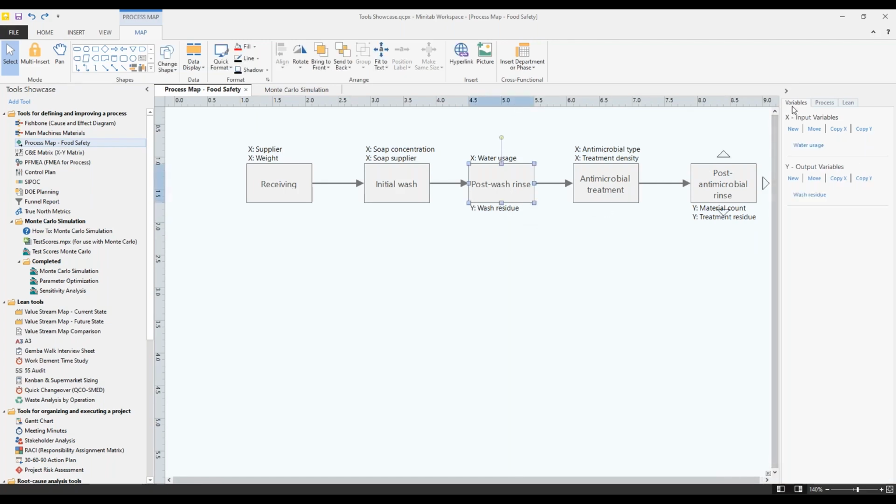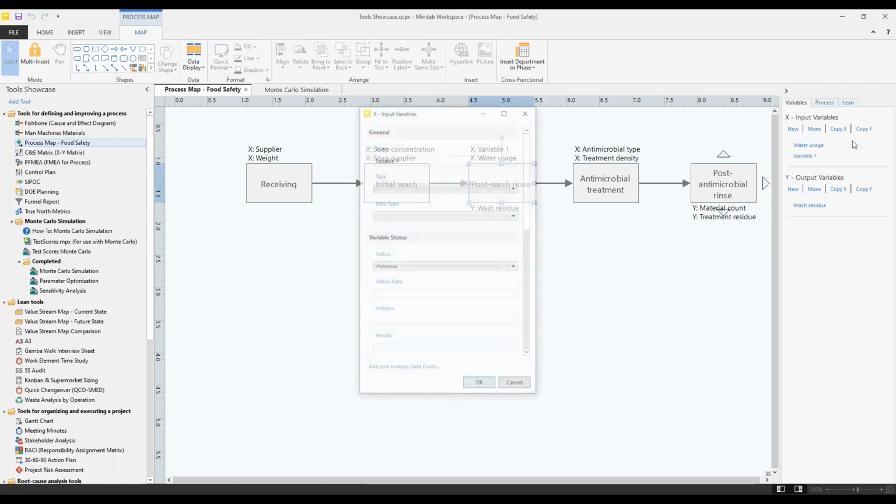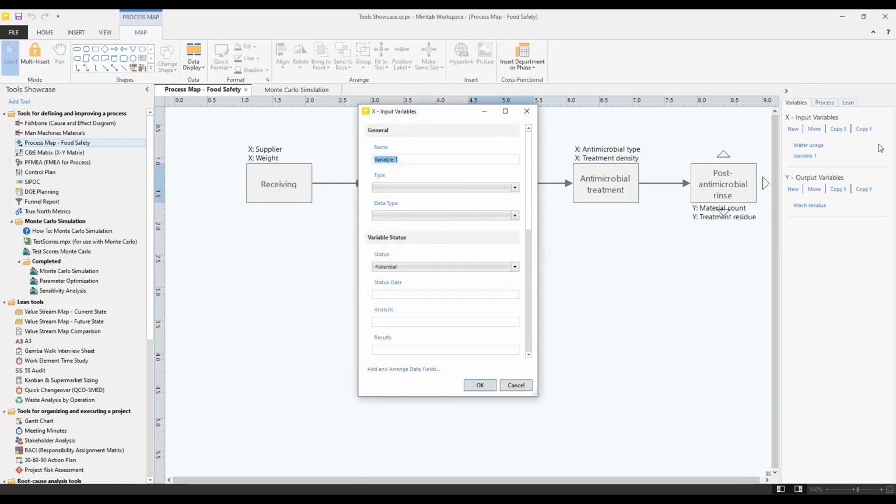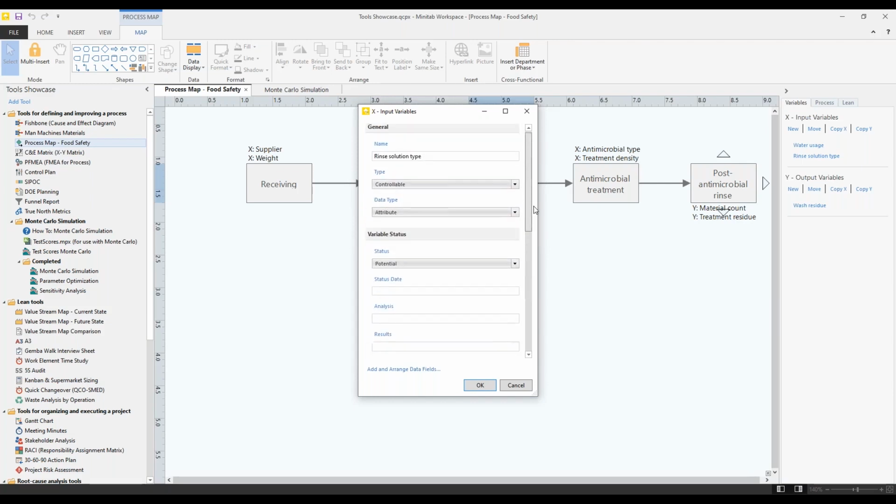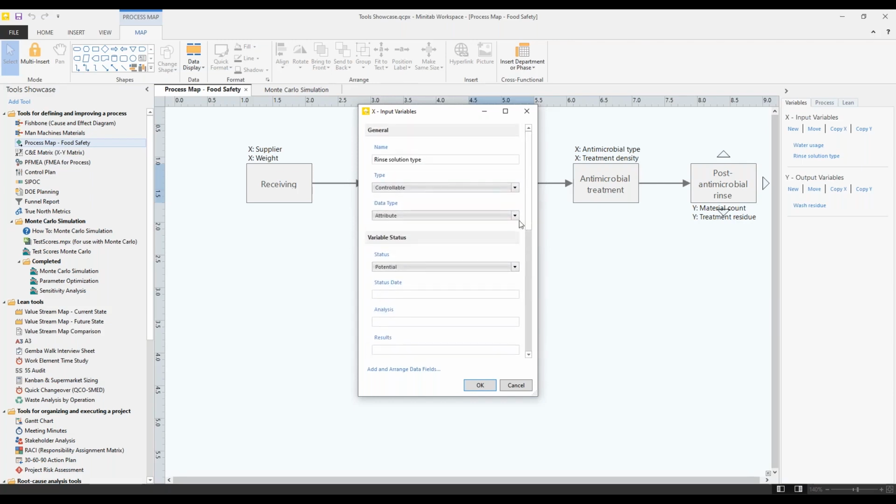So here we'll go over here to this task pane. You can see here's the data that I can add to it. So I already have an X, a water usage. I'm going to add a new one. Let's call this RIN solution type. This is controllable. It's an attribute. You can go and add as much information related to it as you want.